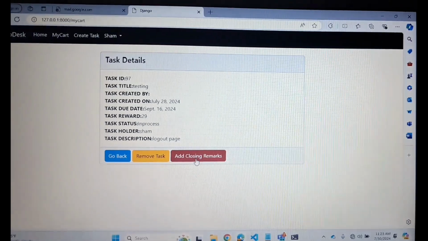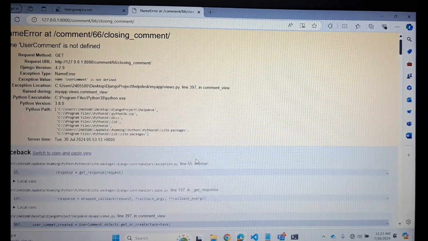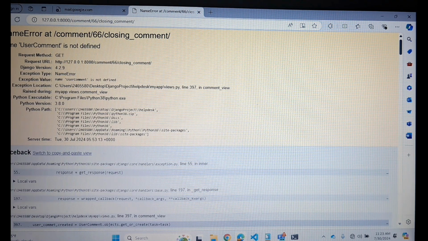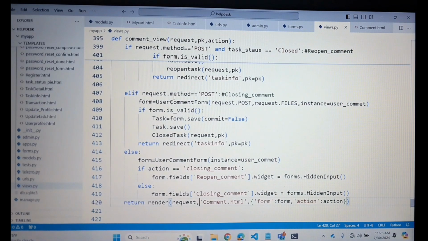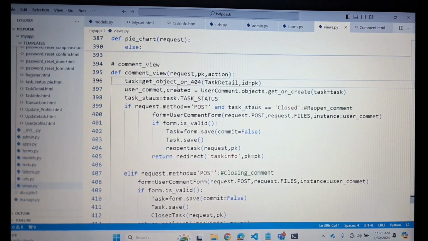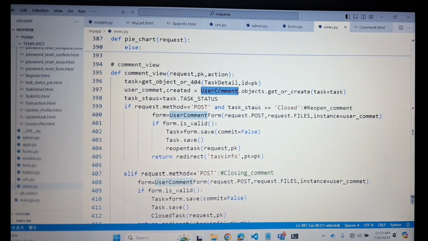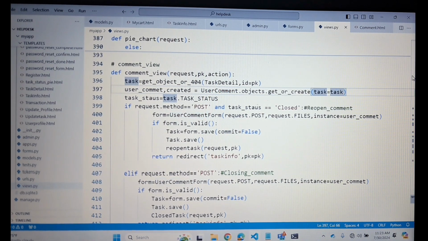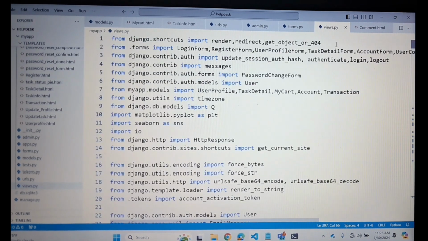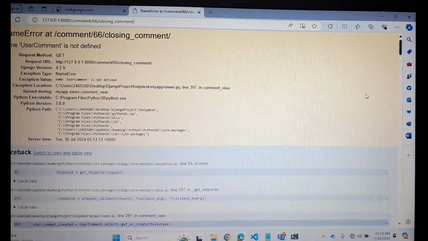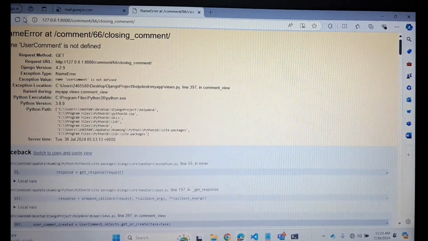Okay, now let me click on add closing comment. So user comment is not defined, in the views.py file, line number 397. User comment, we are using, this is the model name. So I forgot to import this one. Where is the model? Here. Comma. Paste that one. Okay. Come here. Let me refresh.